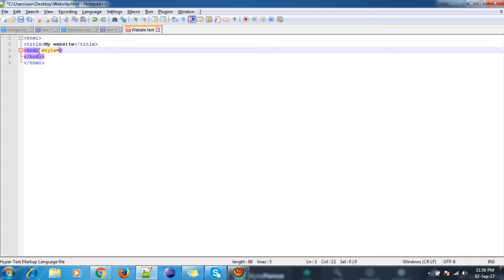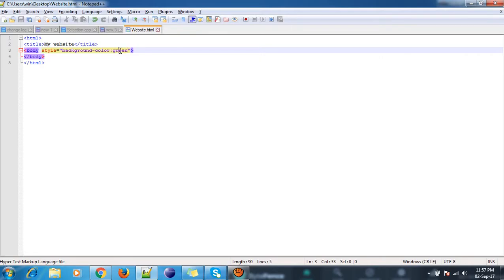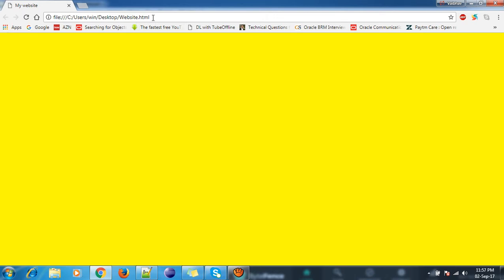Style. This is style, the inline CSS. Okay, so I am just using inline CSS in the body. Style is body background color. Background color is, let's say, any color, green or something. Let me refresh this. You can see it has turned green. Similarly, any color. It's yellow now after putting in yellow.